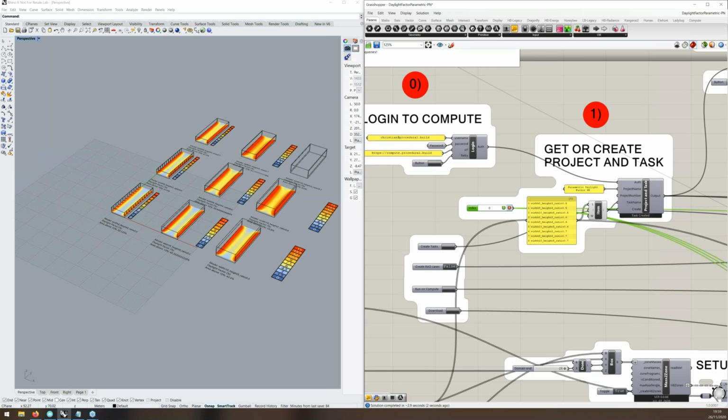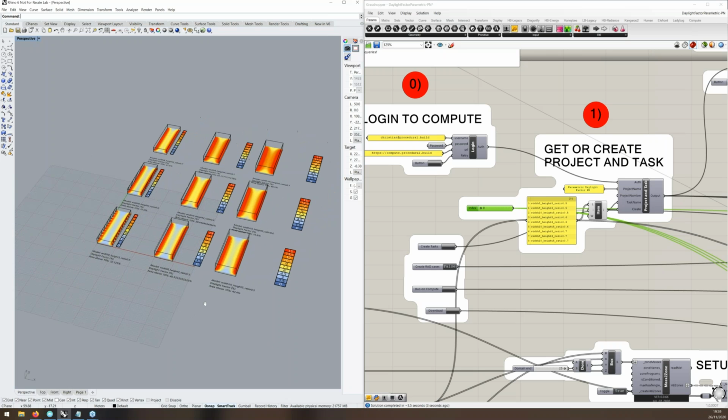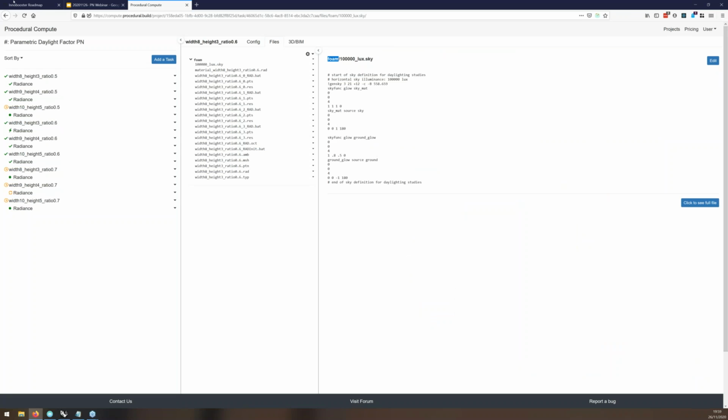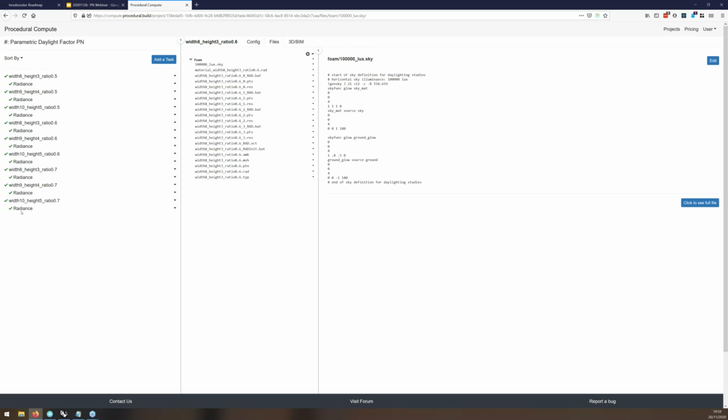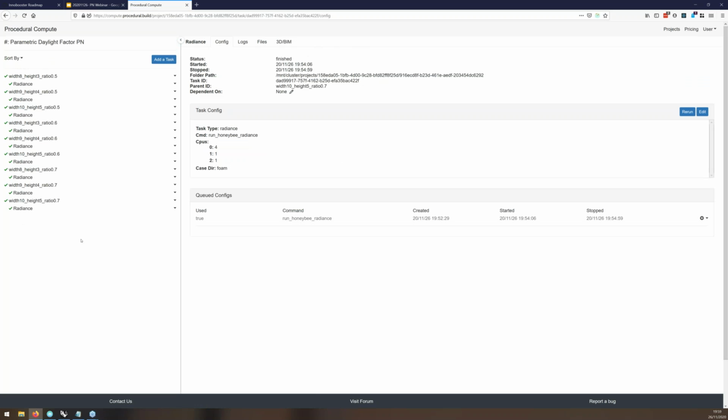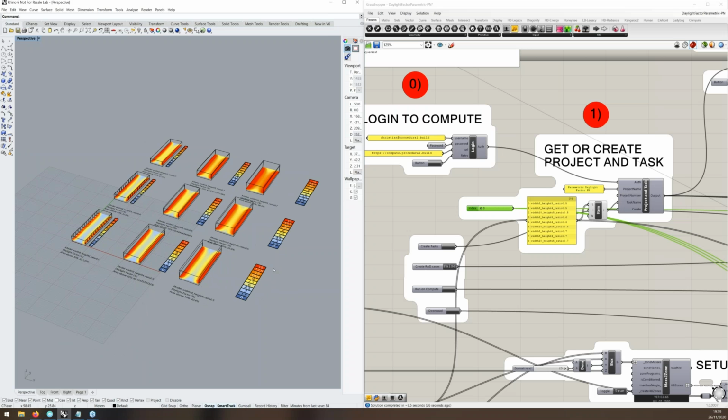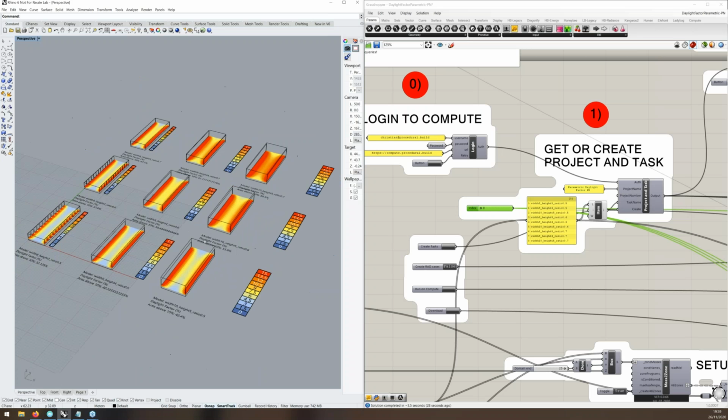Yeah, and now in the last one, it refreshes, we have all our results downloaded, and we should be able to see here in the browser that everything is ticked off, and you can see that the task status is finished. It means the simulation has run to the end, and we have all our results back down.